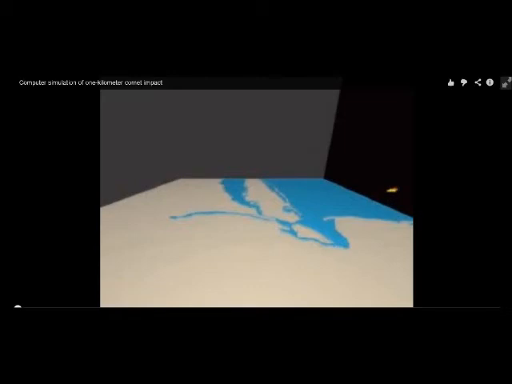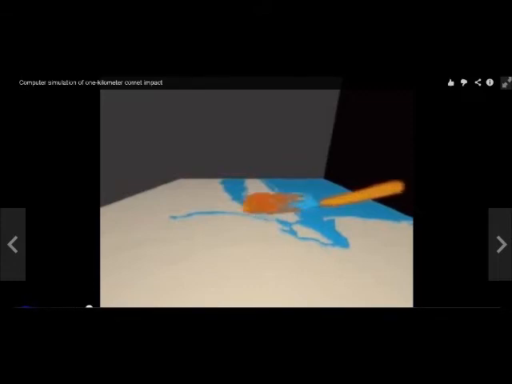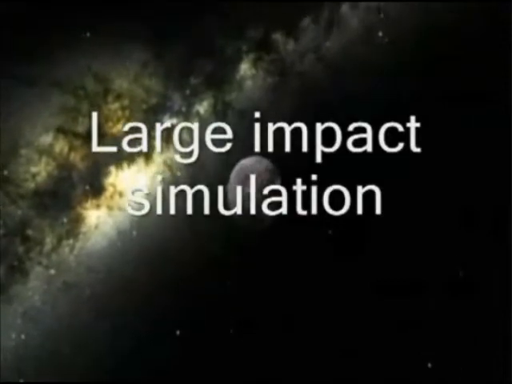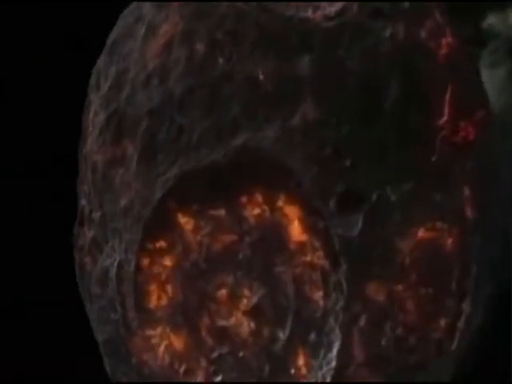Okay, what I'm about to show you is a simulation of a 1 kilometer comet impact. This is nothing compared to the size of ISON. So here we go, let's play this rendering. Now what you're about to see is a large impact simulation that somebody's made. I'll leave this link in the description box too. Here we go. That would be crazy.